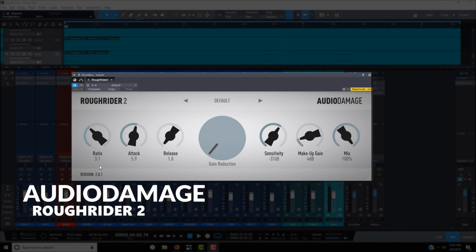If we take a look at the controls, you have your ratio, attack, release, you have your gain reduction meter, but this doesn't say how much, so you've got to use your ears and play around with it and see how much you want to get. You have the sensitivity knob, and this is going to act like your threshold. You have the makeup gain, and then you have your mix knob.